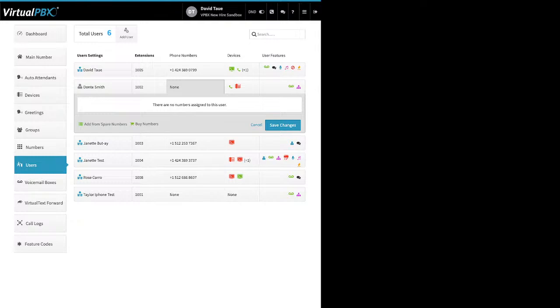Users can have their own phone numbers if you want them to. Now, one thing to note when you're adding phone numbers is if it's not a main number or auto attendant number, right? So anywhere else on the system, when you add a number, that number is available 24/7, right? It does not have hours of operation. Now, you always have the option of adding from spare or by numbers. By numbers is adding new numbers to the account, right? Adding from spare means you're reusing a number or getting a number that hasn't been used and putting it in place.